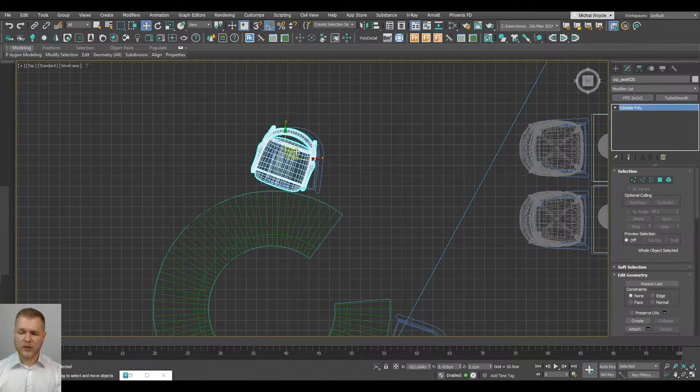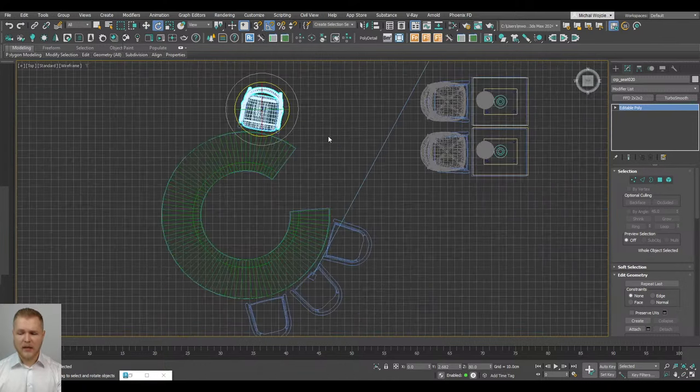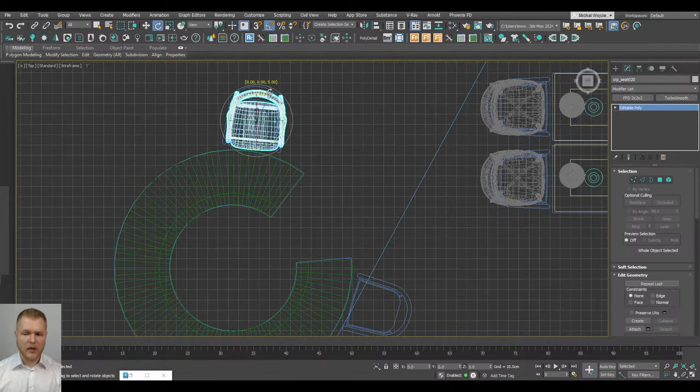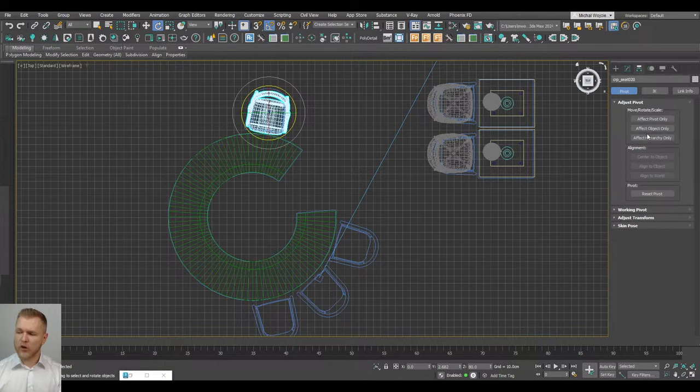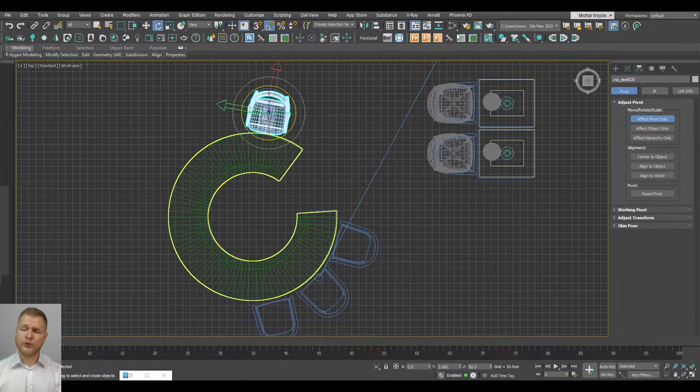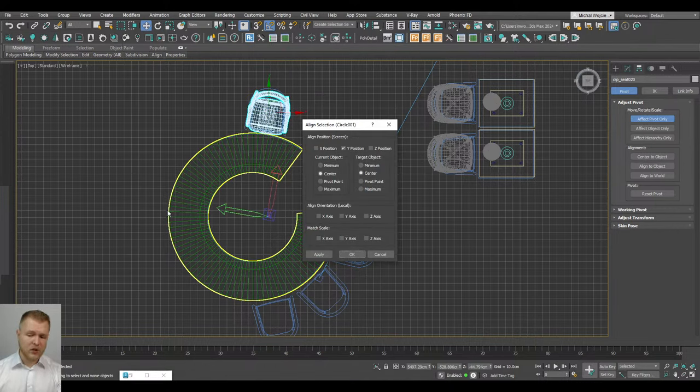So in this case, I'm going to now place this object, and you can see that it's going to be quite a hard thing to add it at some kind of angle or at some kind of arch. So how do we do it in 3ds Max? First, what you can do is try using Affect Pivot Only and move the pivot so it's going to be exactly where you need it, and just move this object so it's going to be moving around some kind of pivot, obviously. But what I like to do is make sure to apply the pivot and align it to some other object. So for example, this circle will do.